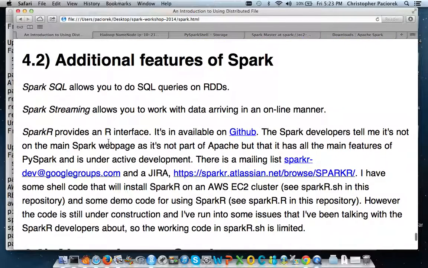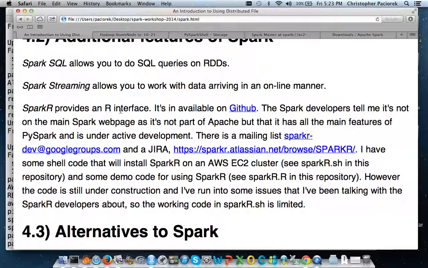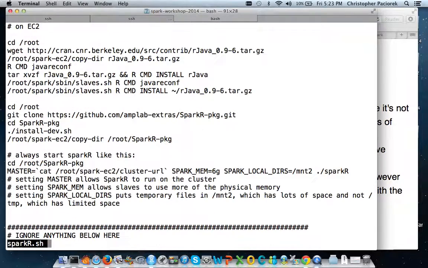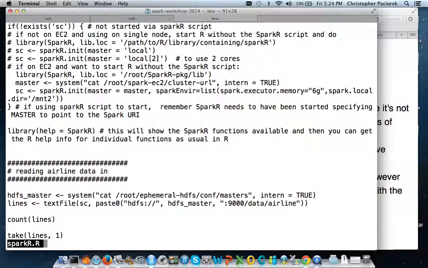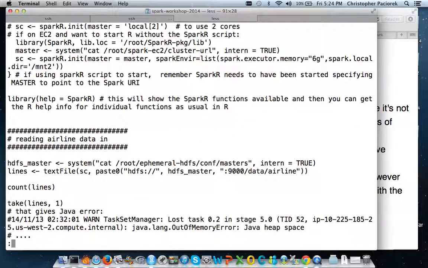There are a few other things I'll point out. There's Spark SQL that allows you to do SQL queries with RDDs. There's Spark Streaming that allows you to do online calculations. And then I've been playing around with this a little bit in the last week, which is SparkR, which provides an R interface. I have the SparkR.sh here, which I was showing you before. We'll give you some code for setting up SparkR on one of these EC2 clusters. And then SparkR.R will show you a little bit of demo code for doing a few basic things.